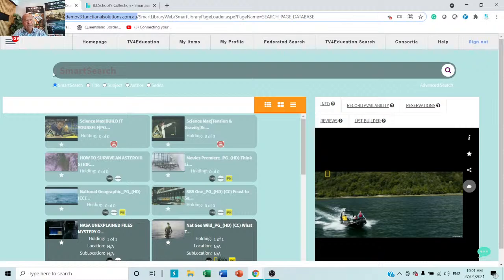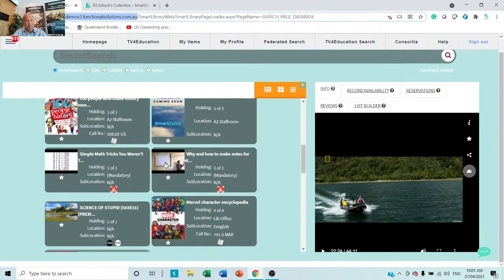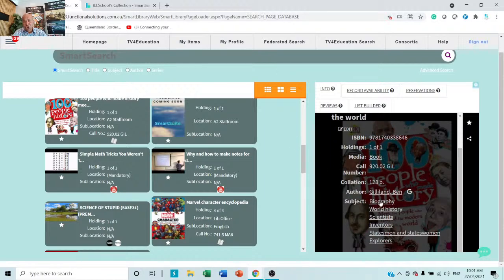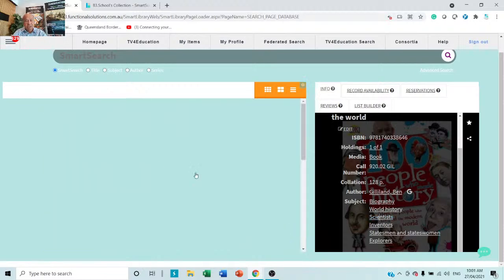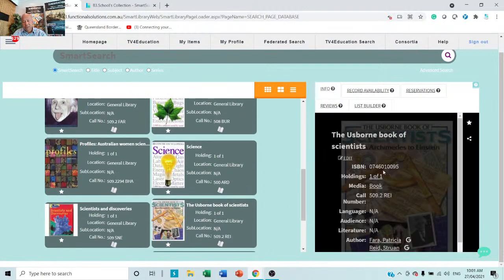Once you're signed in, this is the page you get, and you can go up here and look. If you get a book you want and you click on it, it'll come up with the synopsis of that item. Then you go, oh, scientists, what have we got on that? Just click on that and it'll do another search of scientists. When you click on another title, it'll give you the book and the availability.